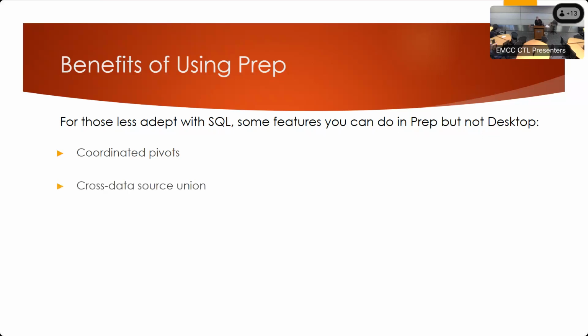And 95% of everything I've tried in prep will work in desktop. 95% of everything I do in desktop will work in prep. There are a few things that work differently, and some things just won't work in desktop or prep. It's frustrating, and it's a hunt and peck kind of thing.